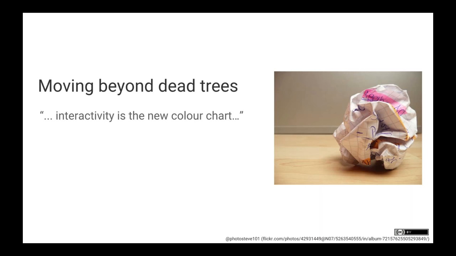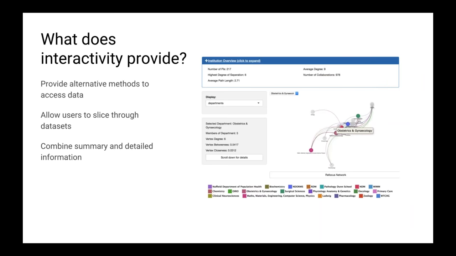A phrase which I hear sometimes from publishers is that interactivity is the new color chart. Back when print media was king, publishers often differentiated themselves on how many color charts there were, but now interactivity is one of the ways that publishers are trying to differentiate themselves. So what does interactivity provide? Well, interactivity provides alternative methods to access the same data. It allows users to slice through data sets, and it allows people to combine summary and detailed information together. So let's have a look at how I can make the two previous charts we used interactive and what benefits that provides to me.